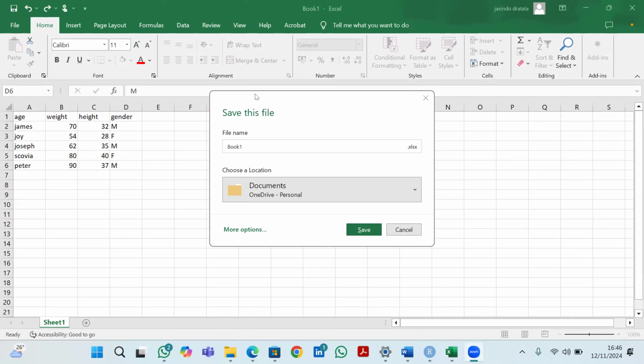You first save it. Save it in the working directory. You can just call it sample dataset.